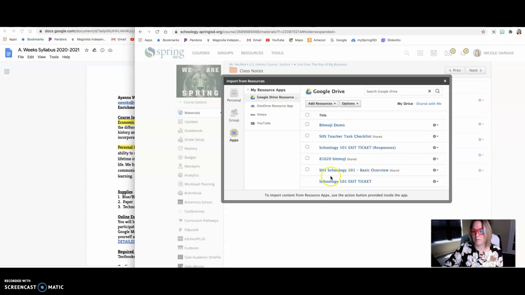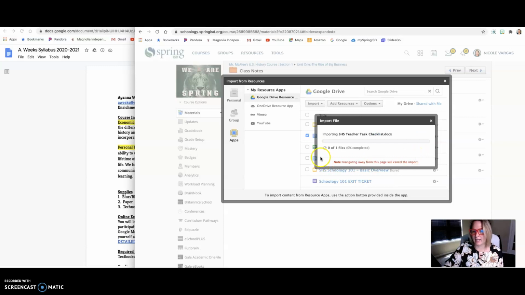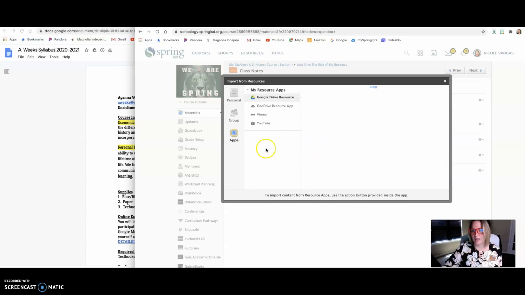Your apps are going to populate. And so these are class notes. So let's say these are my class notes. It happens to be your checklist for what you need. And then I'm going to hit import file right here. It's going to take just a second. And then, wait for it. I don't know why this is giving me a problem today.